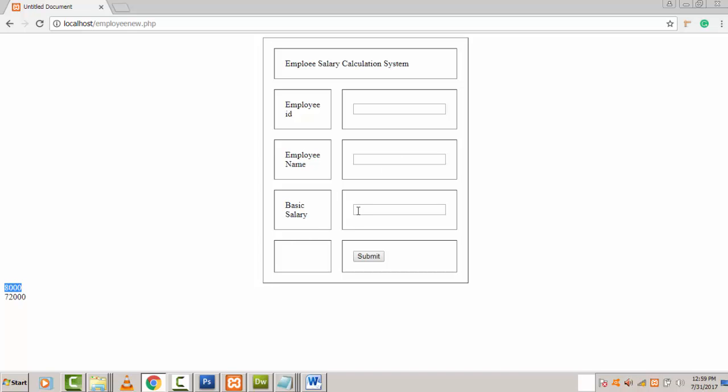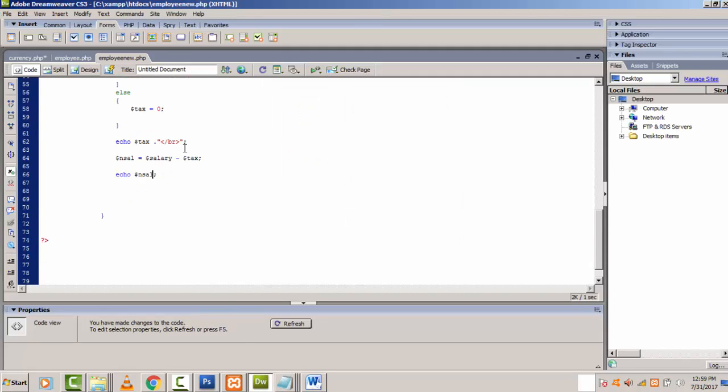10% tax, because it is above 50,000, so 8,000 is the 10% tax included, so the net salary will be 72,000. Okay, this one will be the answer. Now this is not the efficient way, because our form is at the center and the results will be at the left side. So let's go here and remove the break as well. Instead of break, we have to put the heading tag.